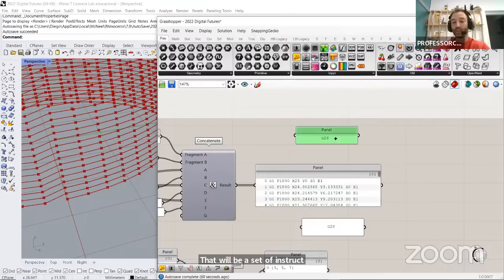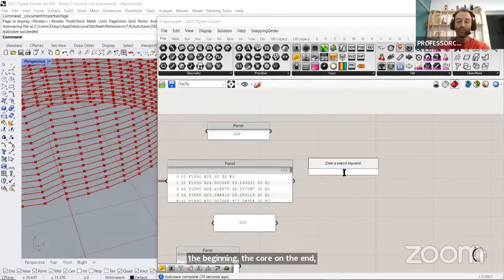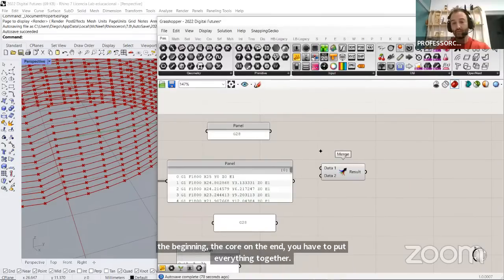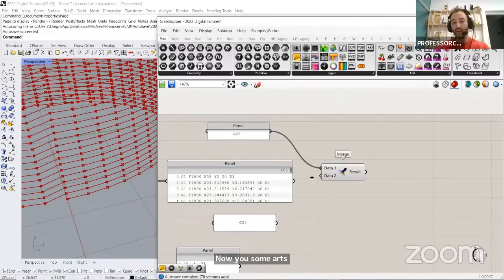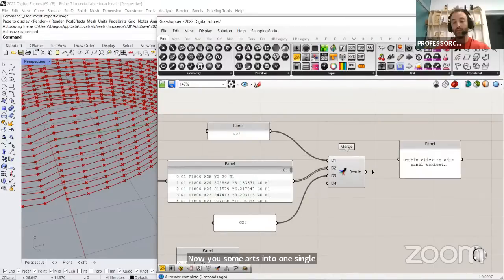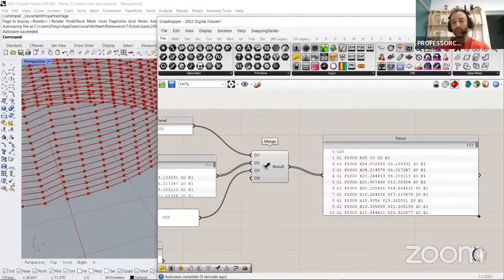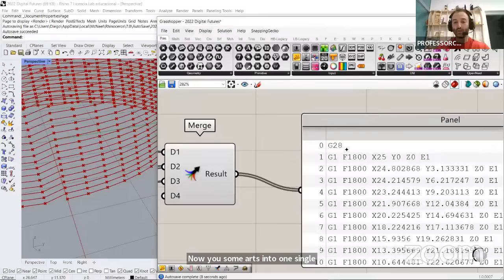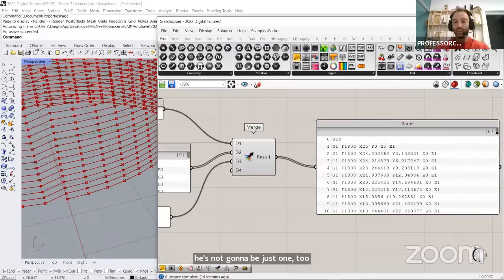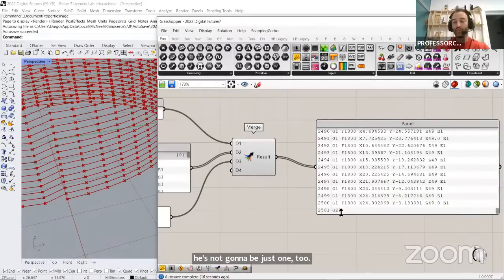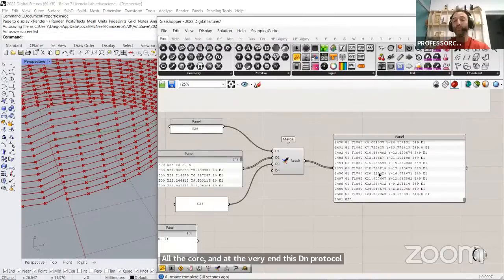instructions. And once you have the beginning, the core, and the end, you have to put everything together. I use a merge into one single panel. Okay. So there you will have the start protocol. Obviously, it's not going to be just one line. All the core, and at the very end, the end protocol. And once you have this, you have to provide this to the machine.